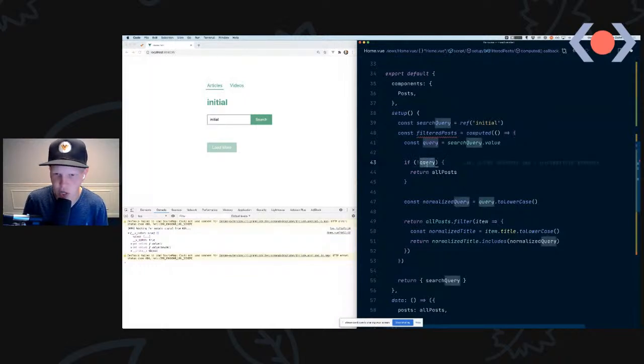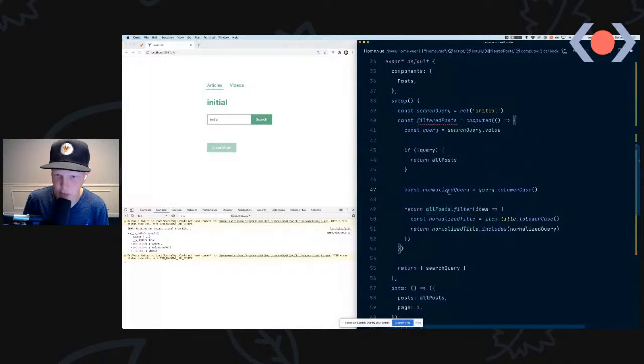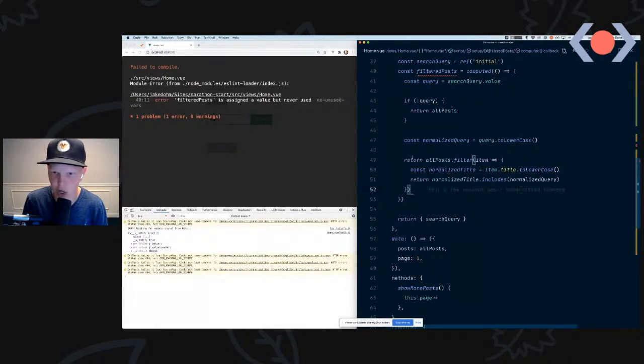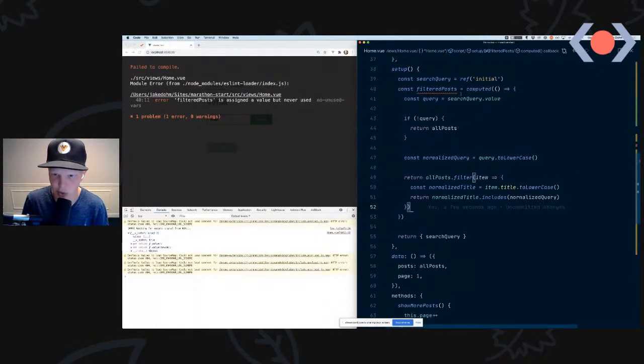And if there's no query, then we're just going to return all the posts. That's still what we want to do. And we're just normalizing this by lowercasing it. This is just normal search stuff. And then we're filtering the posts. And we've got the item. And I think the rest of this is correct. And we're returning all posts here. So we're just returning something from this computed property.